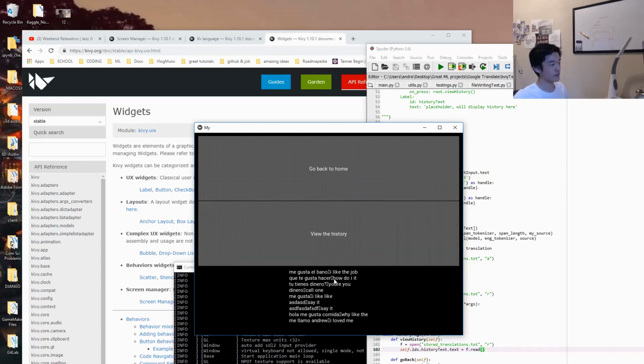So I separated these with a tab, as you can see right here. So maybe when I read the tab, I'm going to split that into two, and then put the English on the left side and the translation on the right side, something like that. But I don't think I'm going to post any more videos on it.